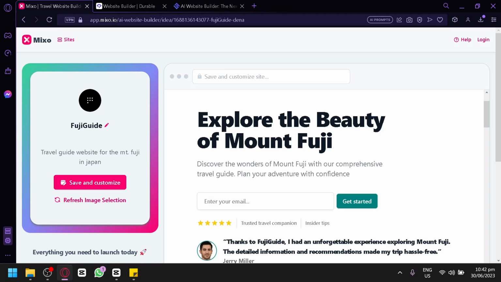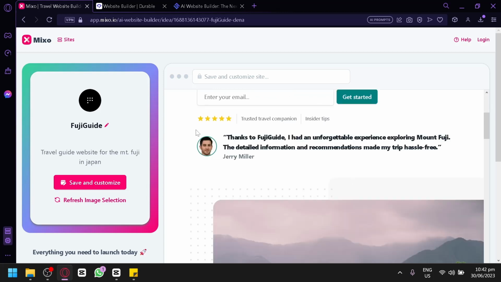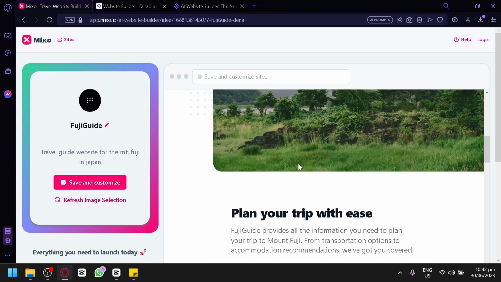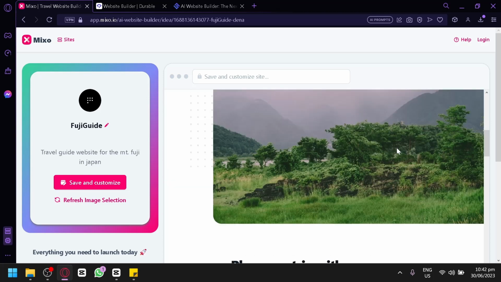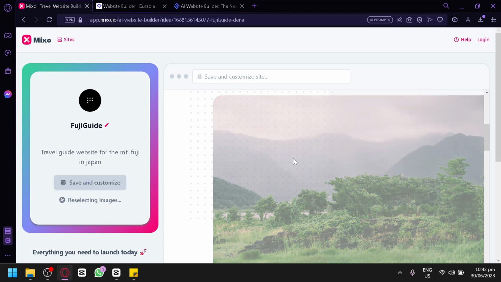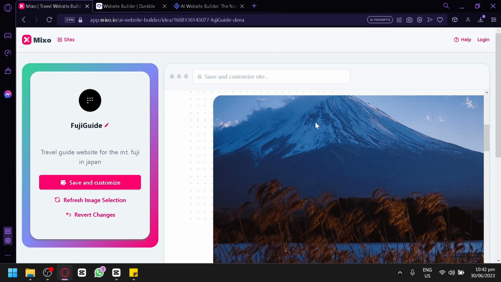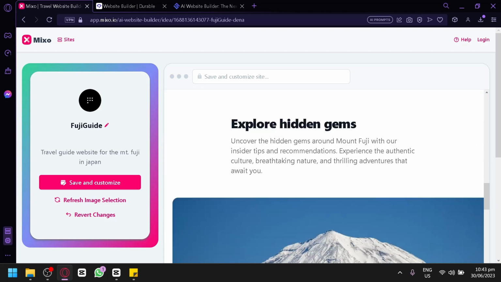Explore the beauty of Mount Fuji. Discover the wonders of Mount Fuji with our comprehensive travel guide. Plan your adventure with confidence. You can enter your email over here. Then you have a review section, and as you can see, you have your images over here. Very good images. Although some images over here don't really show Mount Fuji, you could edit this by clicking on refresh image selection. By doing this, it will reselect images for you, and there we go. Our first image now shows Mount Fuji, and our second image as well.